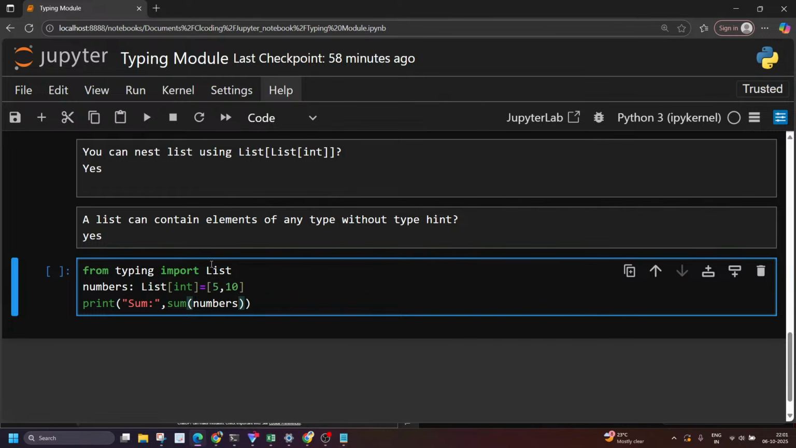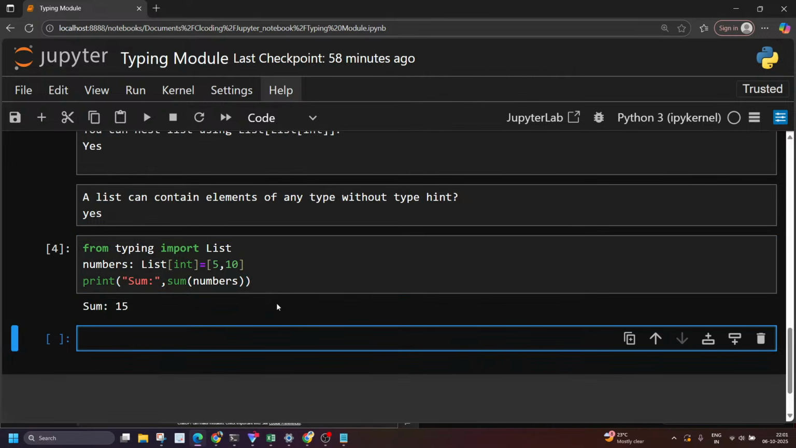Okay, so let's see its correct answer. So the correct answer is 15. This simply adds the elements in the list. So when we add 10 plus 5, the correct answer is 15.